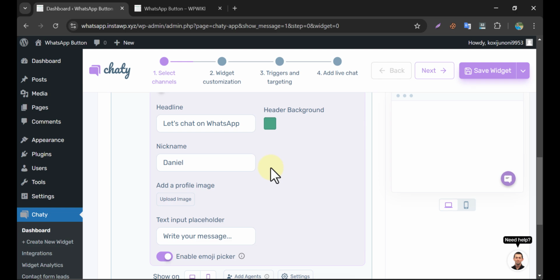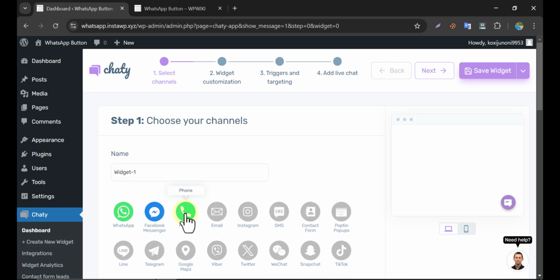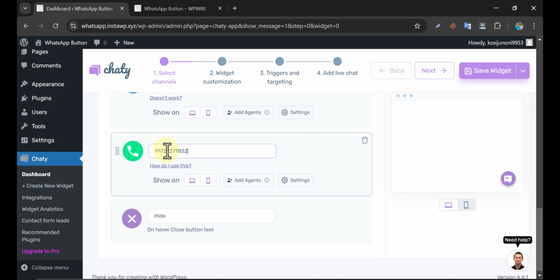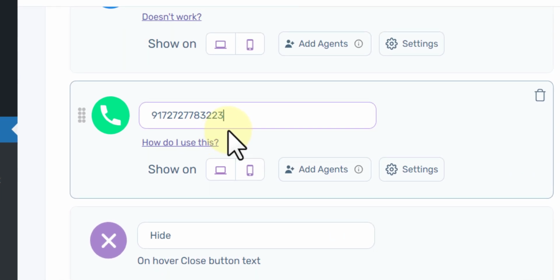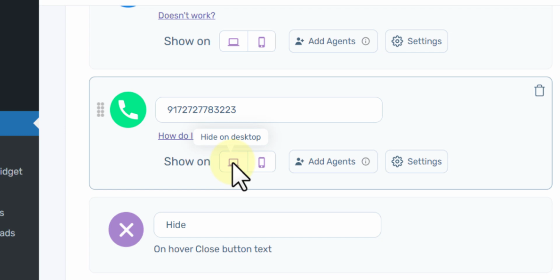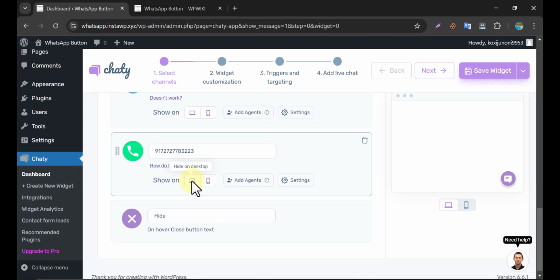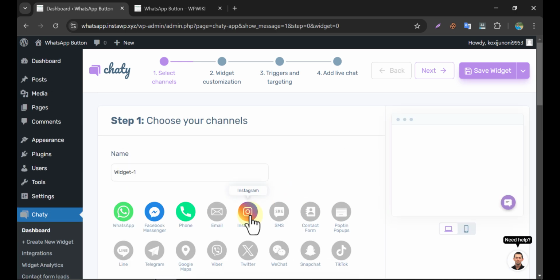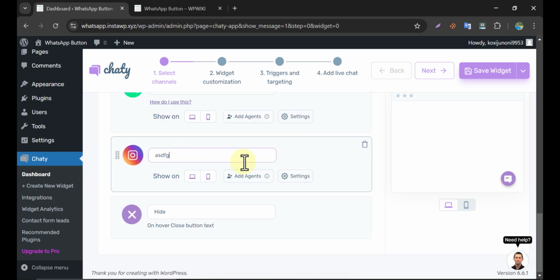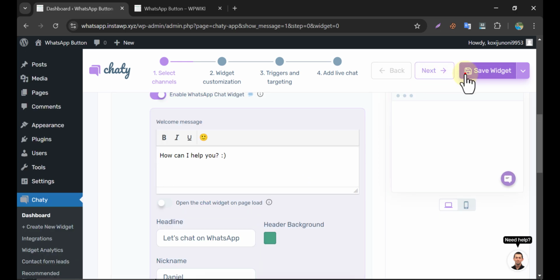Let me add some other buttons too. By the way, under every button, you will see this visibility option. You can disable any button from the computer or mobile device, such as this call button. Nobody will call you by computer. You can disable this on computer devices. Save widget, and check the output.